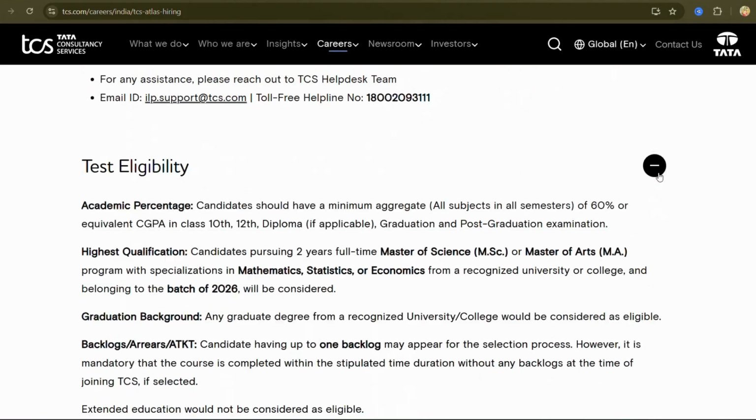Now let's see the test eligibility. Who is eligible for this role? For the academic percentage, throughout your academics you should have 60%. That means in 12th, 10th and your graduation you should have 60% overall.